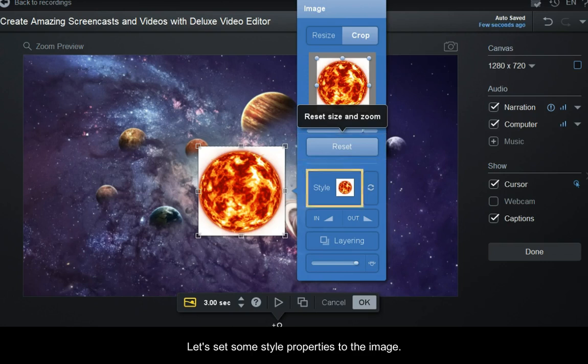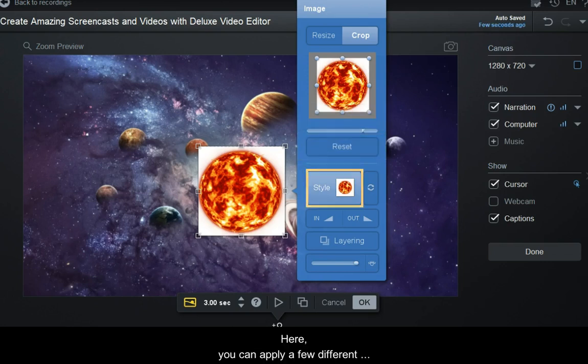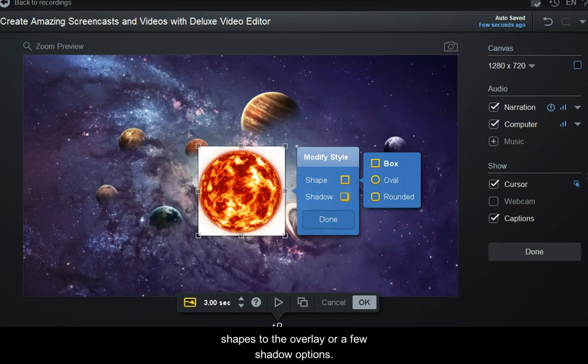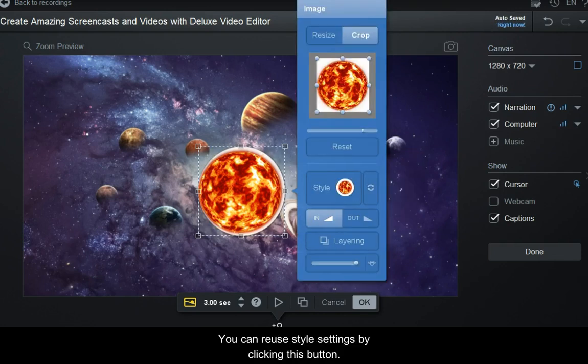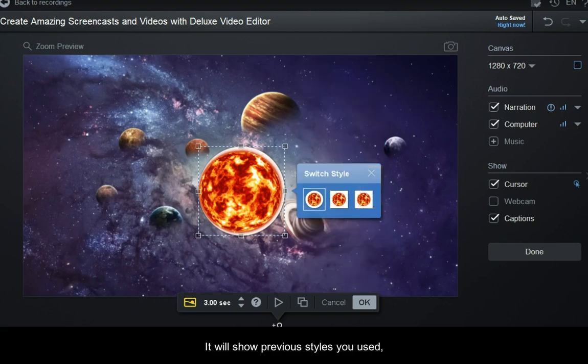Let's set some style properties to the image. Here, you can apply a few different shapes to the overlay, or a few shadow options. You can reuse style settings by clicking this button. It will show previous styles you used, so you can easily switch back to a particular style combination.